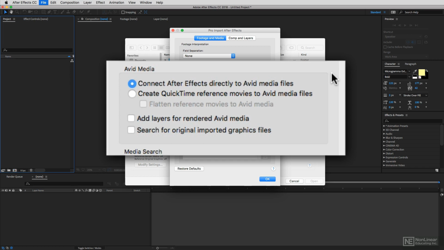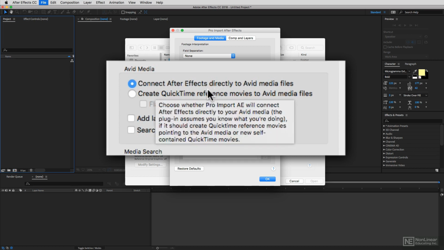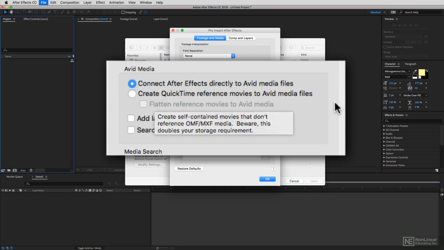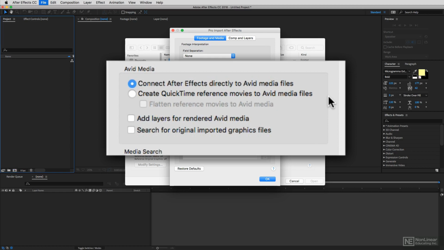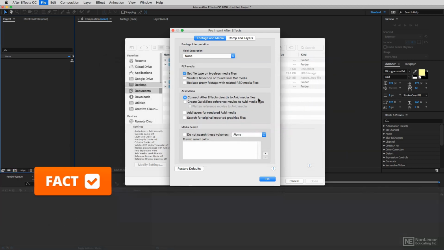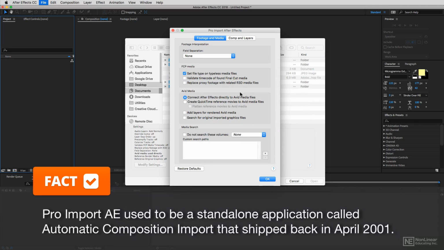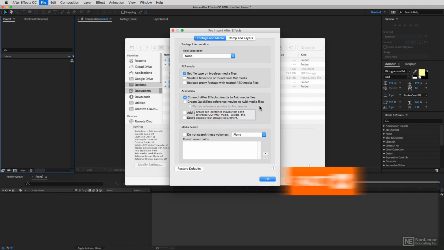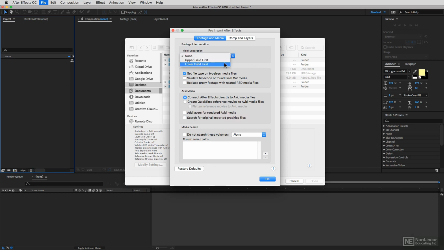What you do have the ability to do is to create QuickTime reference movies of that Avid Media that After Effects will then reference, which means that you now have everything contained outside of Media Composer, and the best part with using QuickTime reference movies is that they're relatively tiny considering we don't have any audio with them. But for the purposes of what we're doing right now, I'm just going to leave it as connect After Effects directly to Avid Media. If you happen to have fields in your footage, for example, if you're working in 1080i, you could get in and separate the fields up here in the footage interpretation window. I don't, so I'm just going to leave that set to none.